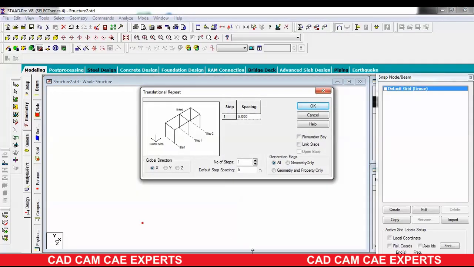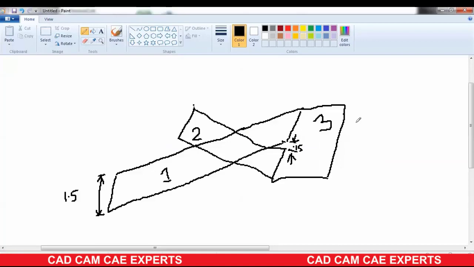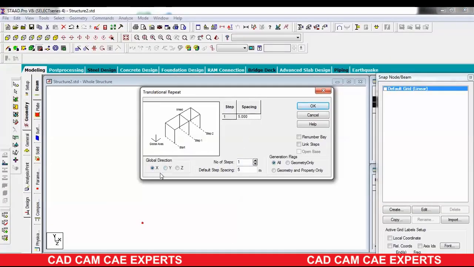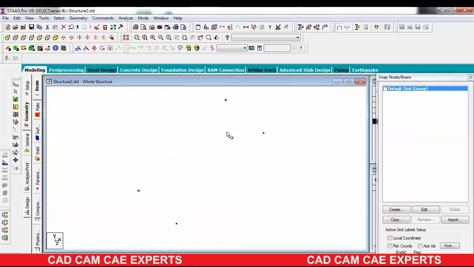And now what we are doing, this is the staircase which we are going to design. So now I go to this node and this particular node. I'm selecting both of them for translational repeat at this location and this location. My width is 1.5, so in z direction give a spacing of 1.5 and do not link, so it's okay. Now you will see you get two nodes like this.